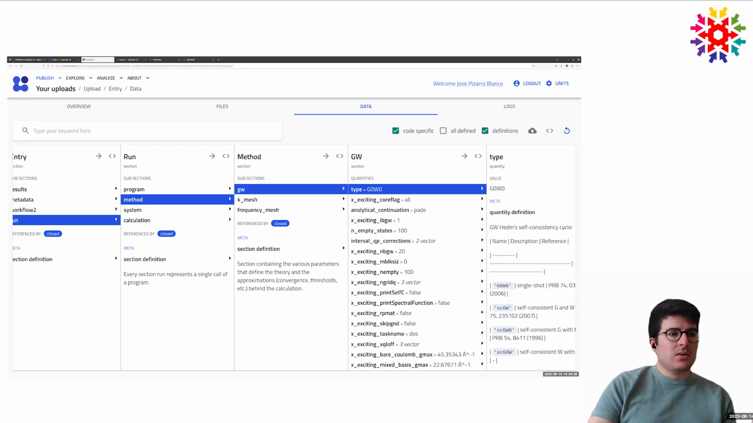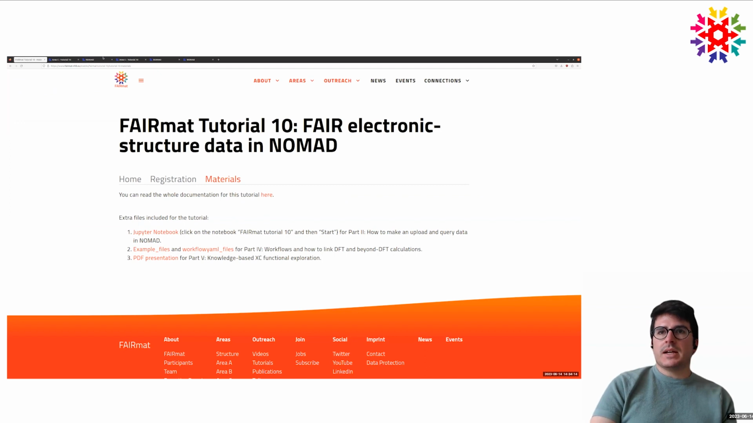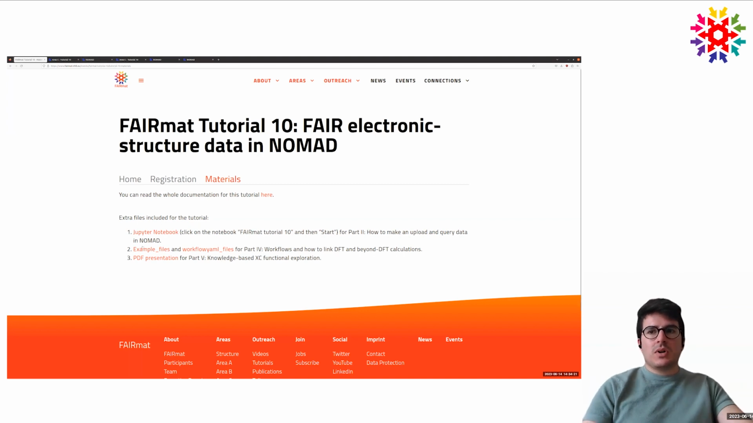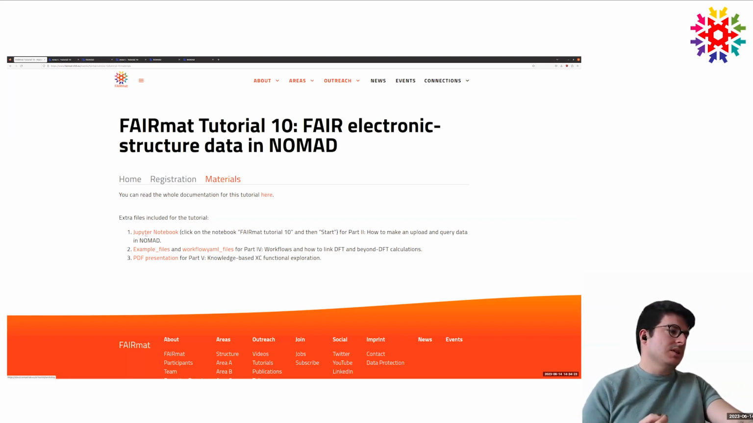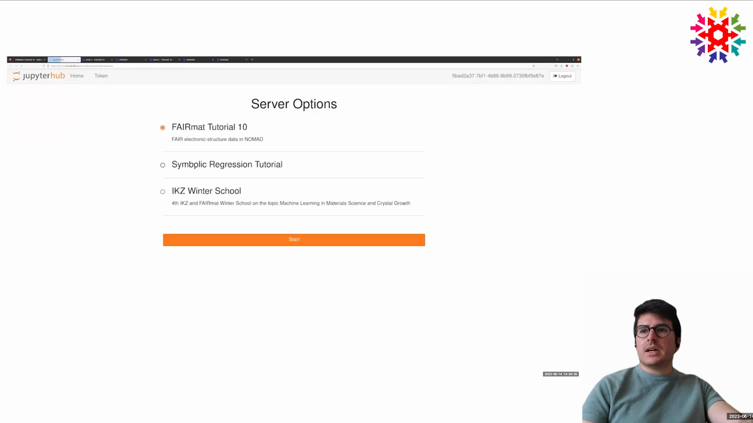In any case, now at this point, I'm going to go into the web again. Now that we have uploaded the data, you can publish the data whenever you want. Now I'm going to show you how you can actually query that data using this API call. And for this, if you go to the tutorial page, apart from the documentation that I was showing you before, you can find a Jupyter notebook. You can click on it, and I'm going to follow the FAIRmat tutorial 10.